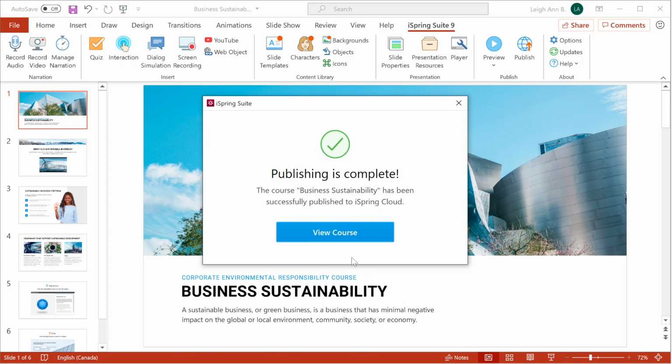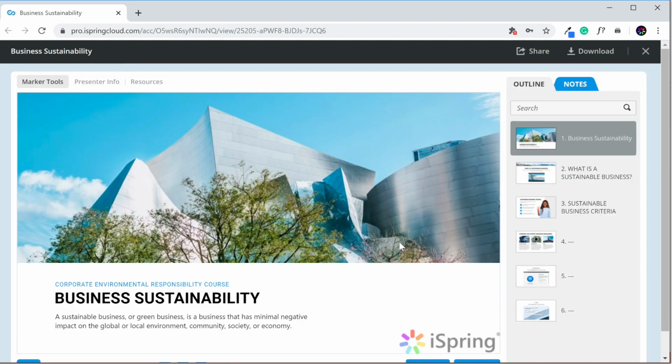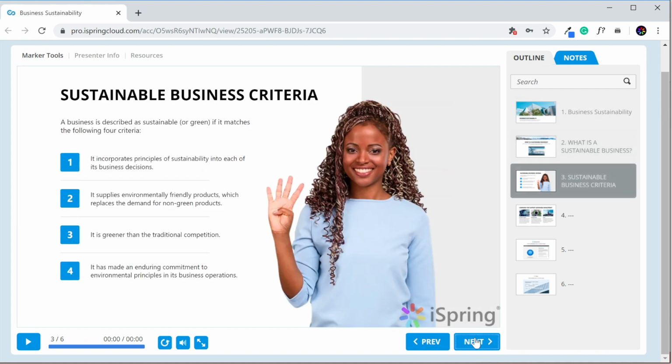Let's see how our protection works. Okay, great. It's asking for our password. I'll just type it in and see how it goes. Excellent. It worked. And there's my watermark. This looks great. And there you have it. Now you know just how easy it is to secure your files with iSpring Cloud and iSpring Suite.